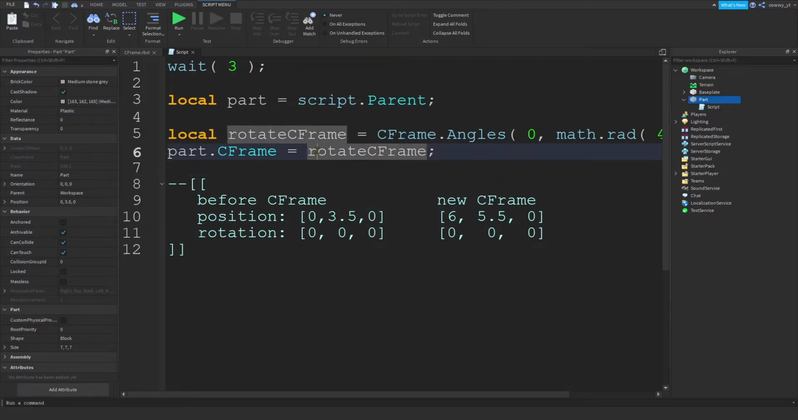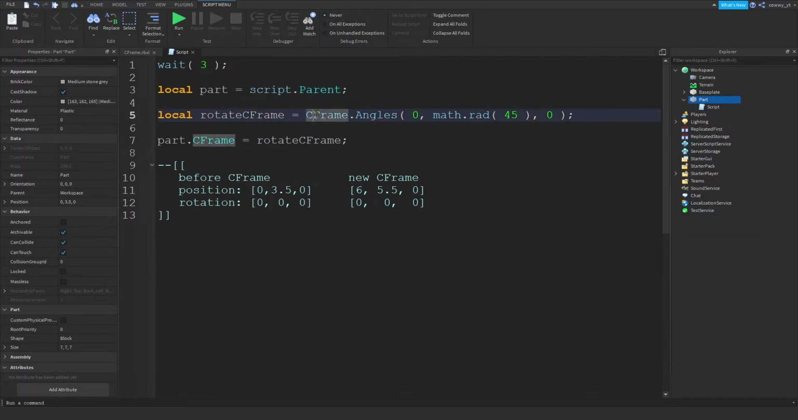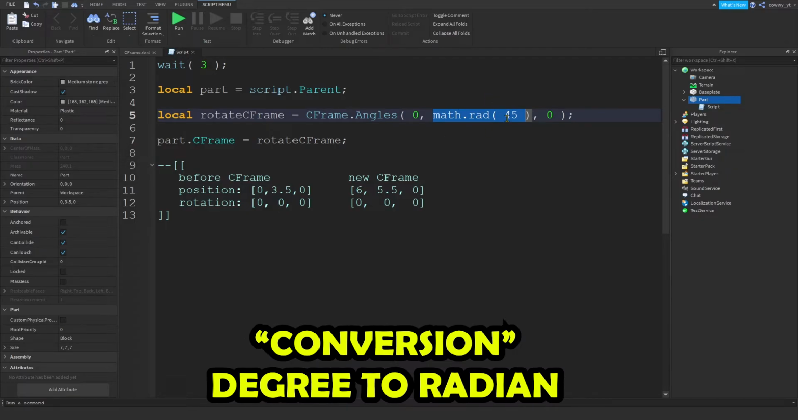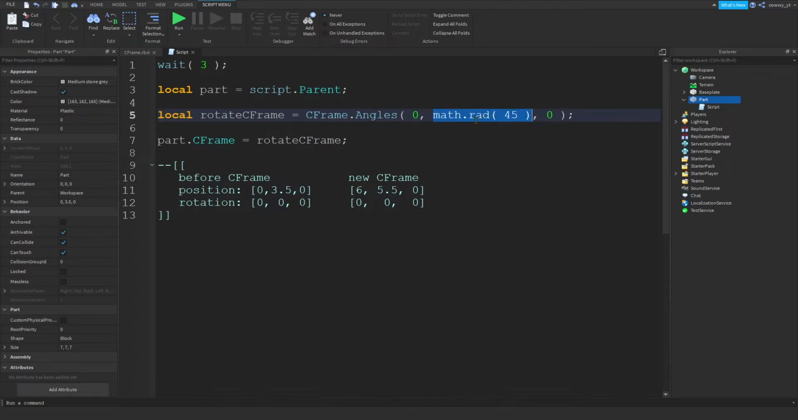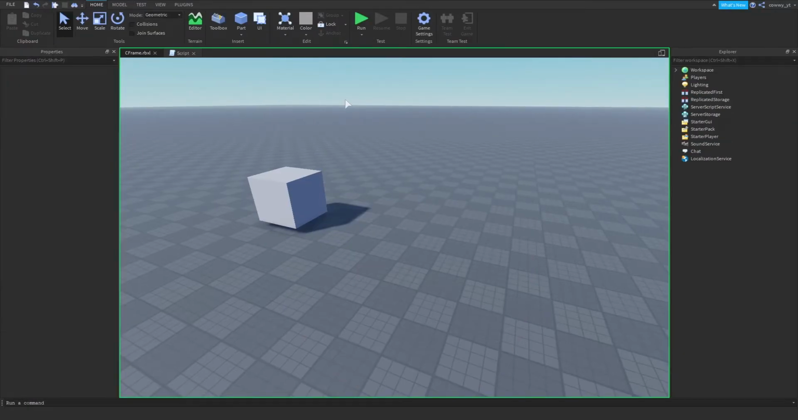Notice how I'm not using CFrame.new. Instead, I use CFrame.Angles. This is going to create an empty CFrame that is rotated at 45 degrees. The math.rad(45) here is called a conversion. I am converting 45 degrees to radians. Now, I'm not going to go over what degrees and radians are because that is a big topic on its own. For now, just know that you have to do this to rotate the CFrame. Let's run this. Wait 3 seconds. Now the part is rotated.